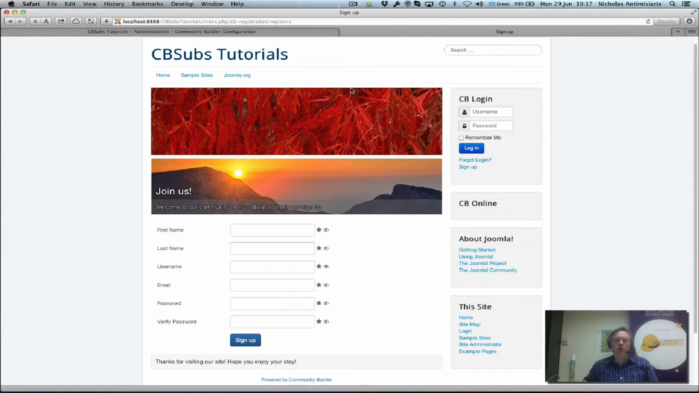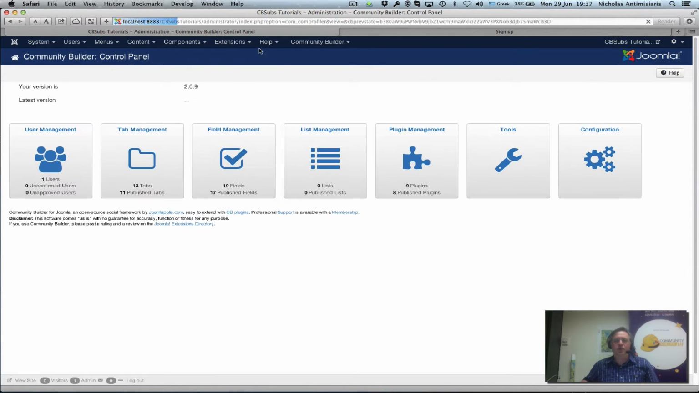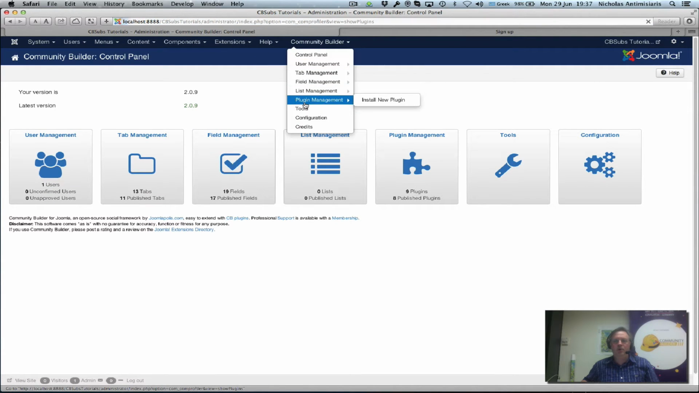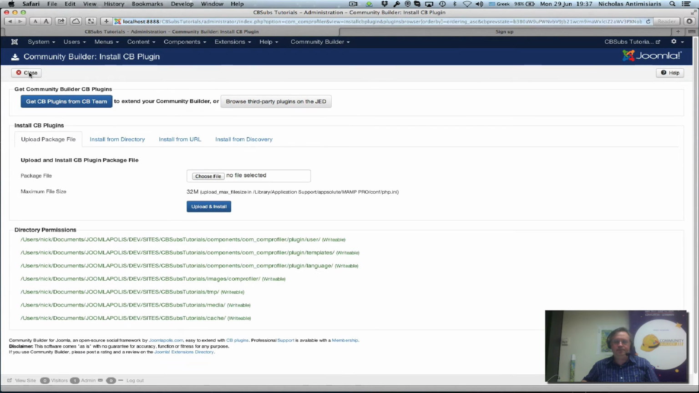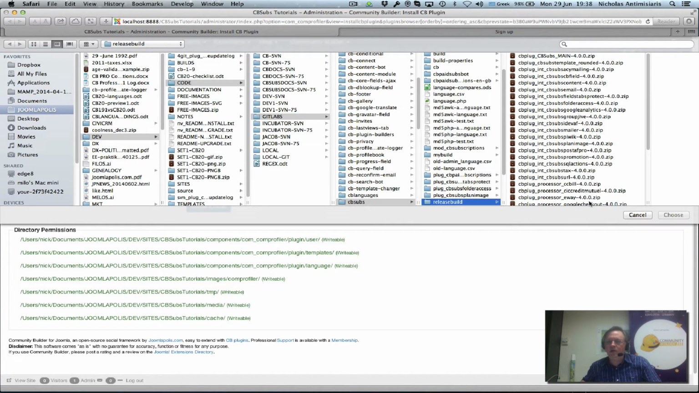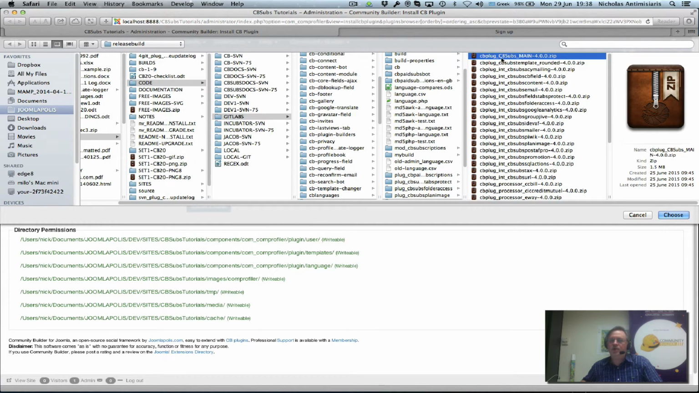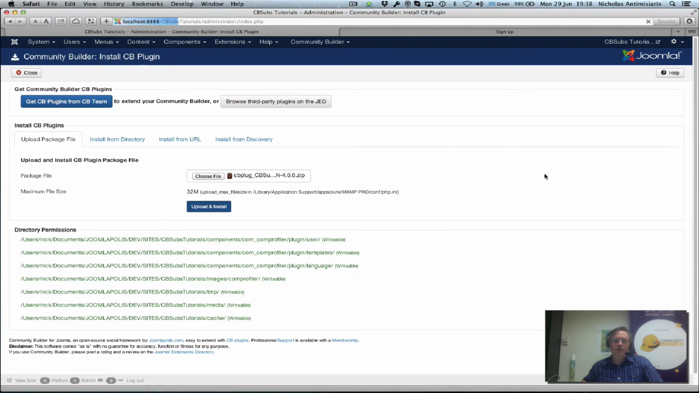And now I'm going to install the main CBSubs plugin. So I go to Community Builder Plugin Management, and I just select Install CB Plugin, choose File, and here I have all the distribution package of CBSubs 4.0 expanded, and I just install initially the CBSubs main plugin. This is the first step, and I'll just install this, upload and install.